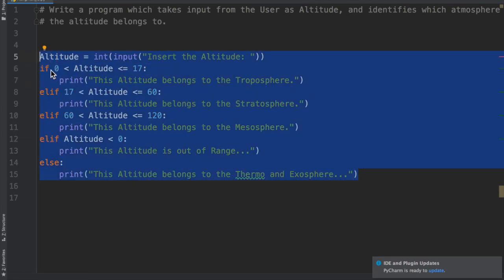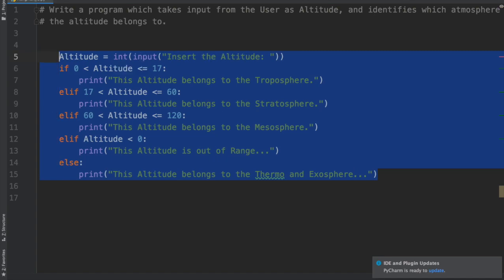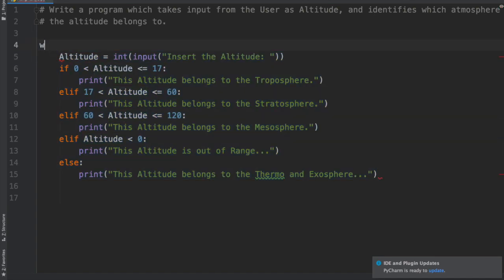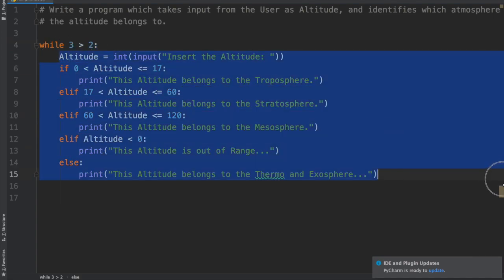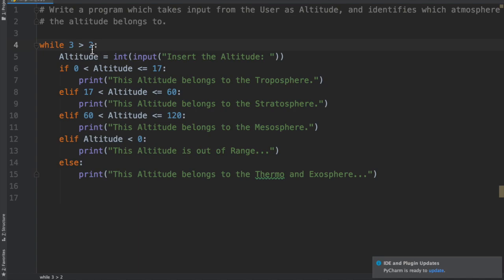So I'm simply going to highlight this and press tab and put this in a while statement, in a never ending while statement. And pretty much right now, 3 is always going to be greater than 2. So Python will keep running this code inside of the while statement until that condition is somehow broken. To break it, I'm going to say end loop.